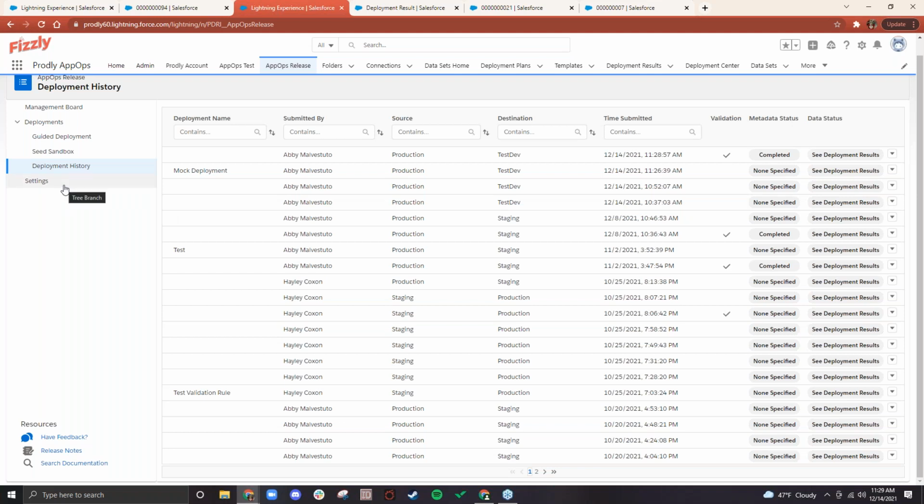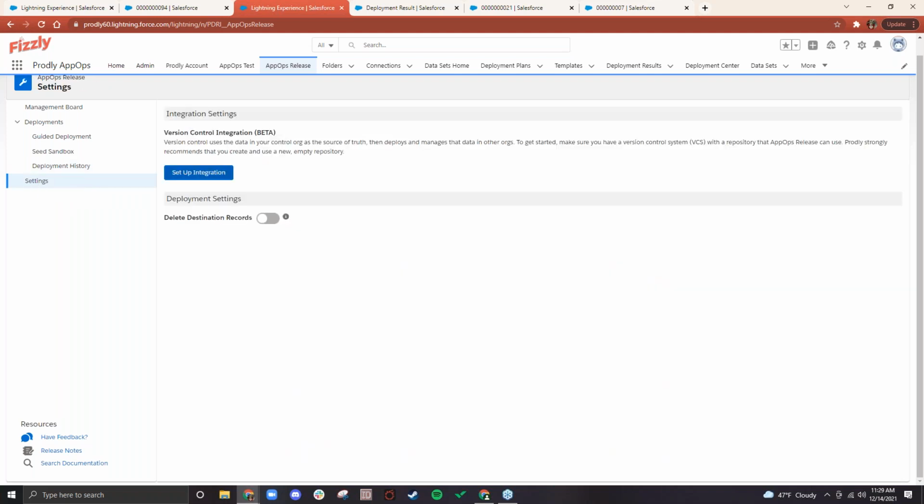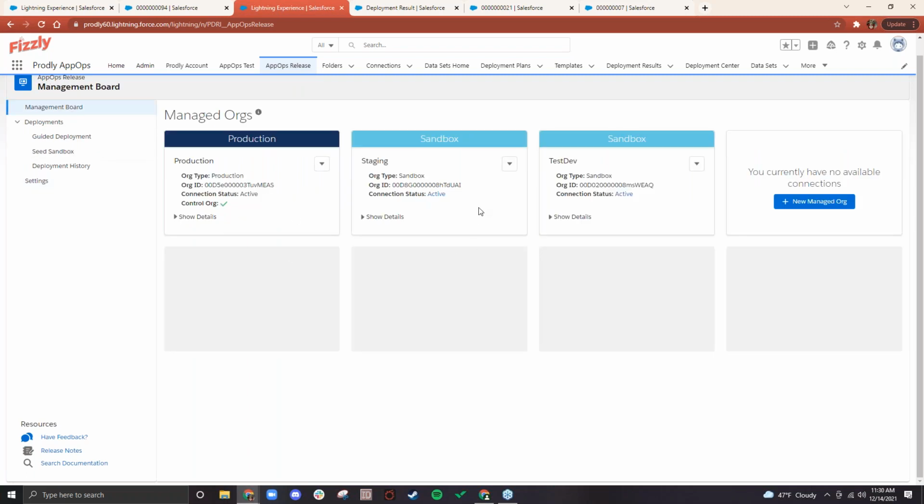Validation is complete. As far as rollback goes, this is huge. We do rollback for data, record data. If I wanted to, I'm just going to come in and set up that integration. We support Bitbucket, GitHub, and Azure DevOps. As soon as I set this up, it's going to ask me for an OAuth. I'm going to do a handshake. And then it's going to set up branches in my repository for each one of these environments.